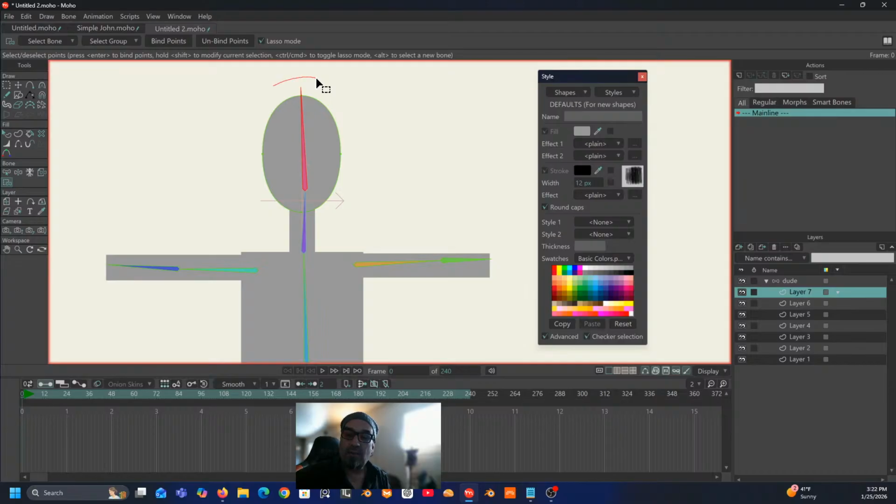You're going to select the points, and I'm just going to select these 3 using lasso mode right here. I'm going to select those points I want to bind to that bone. Then you select bind points. Now those 3 points are bound to that bone. They're red, just like that red bone is.